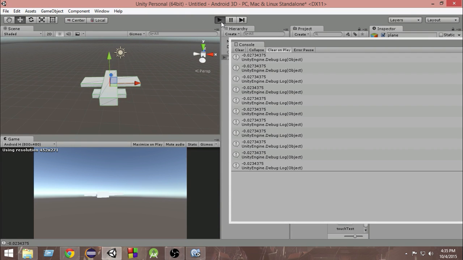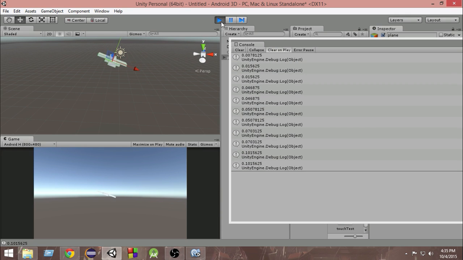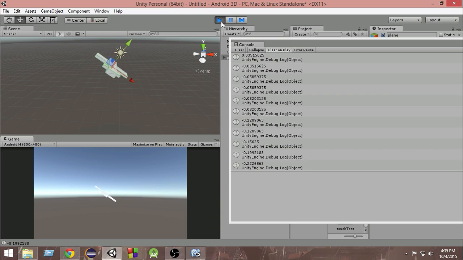So now if I run it, as you can see, our plane moves in the front direction like this, and in the back direction like this. As you can see, the control is pretty slow. You can give it more speed to speed it up more.